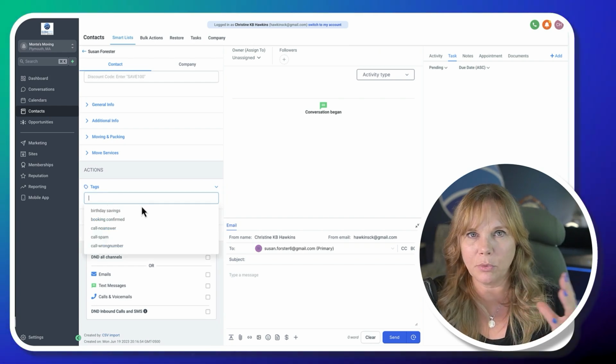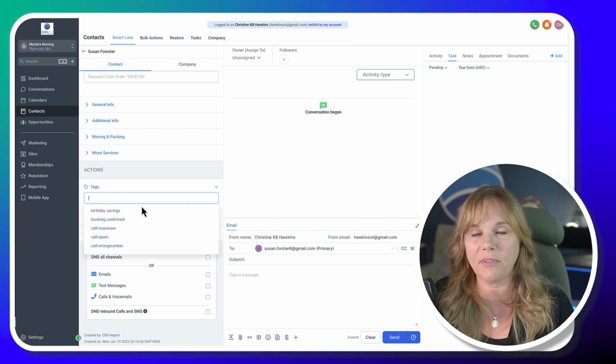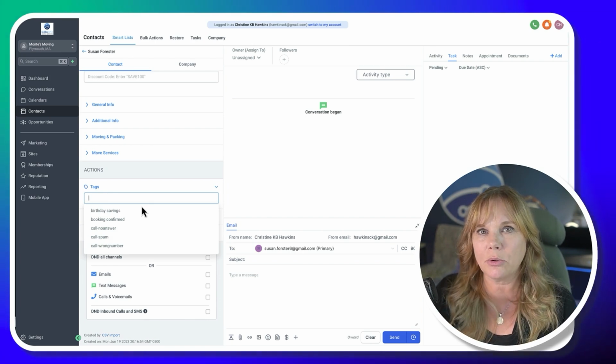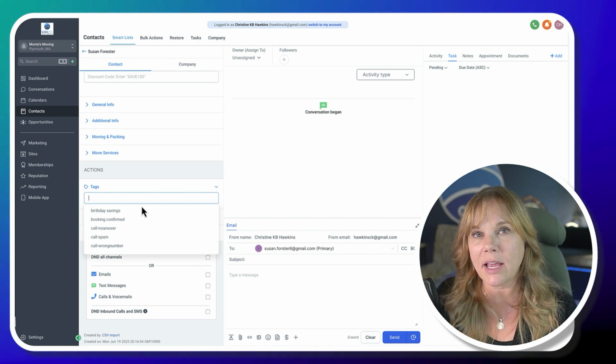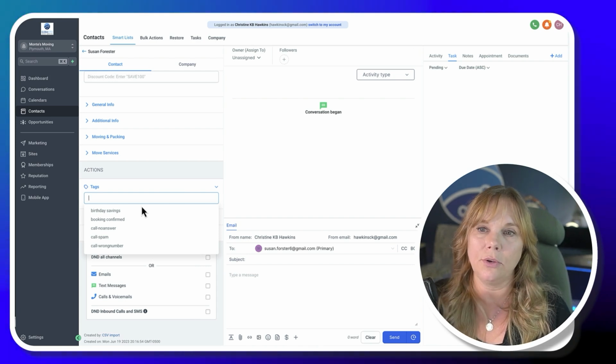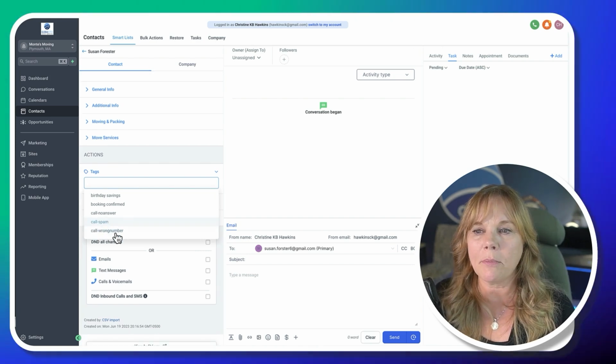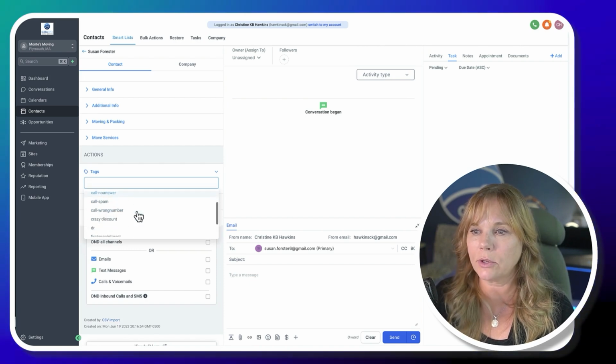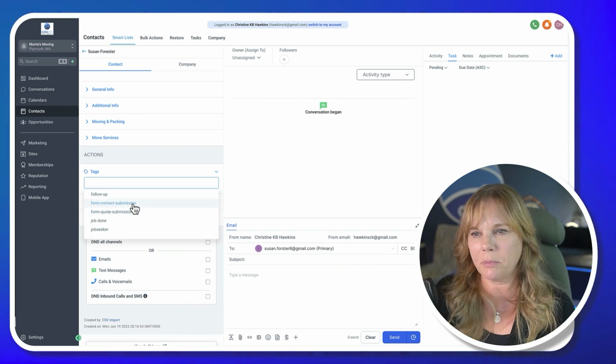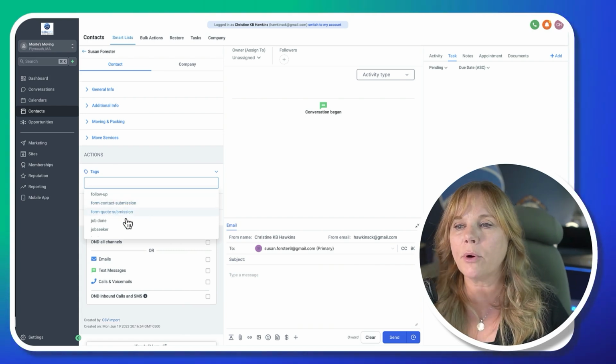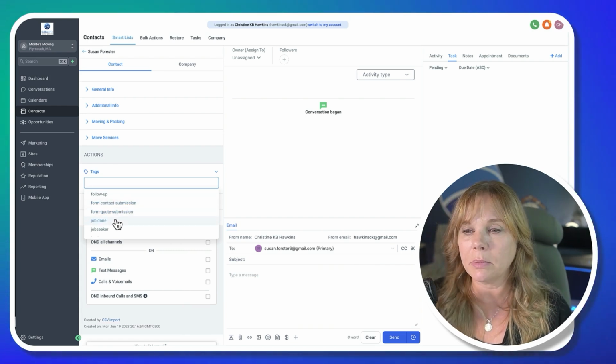And back to what we talked about, having filters, this becomes a very important tool. So you want to make sure that we're going to be using tags, be consistent with the tags you're going to use. There's our call spam, call wrong number, call no answer. And then of course there's somebody submitted a contact form. Maybe the job has been completed.